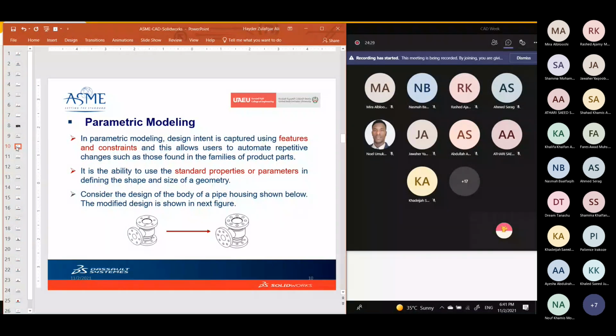Then parametric modeling. SolidWorks is parametric. In parametric modeling, design intent is captured using features and constraints. And this allows the users to automate repetitive tasks. Another definition of parametric modeling is that software uses standard properties or parameters in defining the shape and size of a geometry.